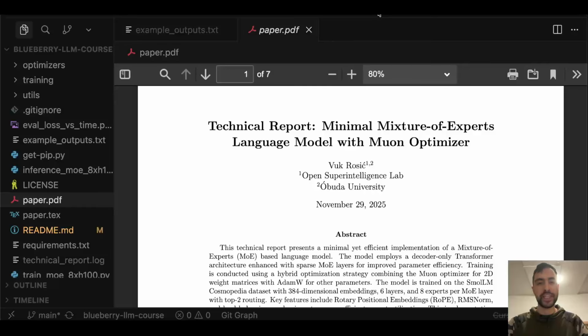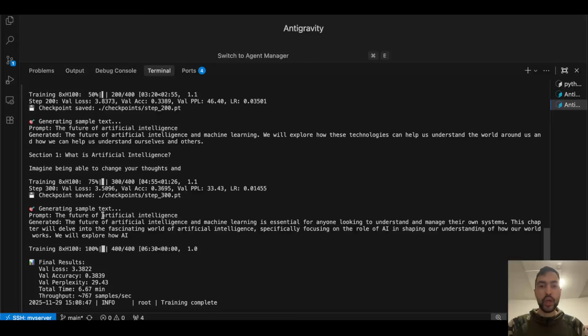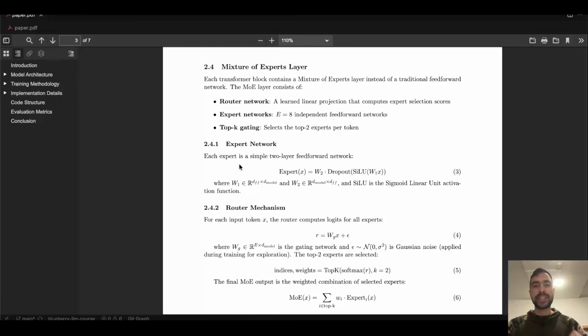You can watch this video on increased speed, for example 2x speed. And by the end you will have this large language model that you trained and created yourself. So if you prompt it, for example, "the future of artificial intelligence," it will generate text that's coherent and good. So the future of artificial intelligence and machine learning is essential for anyone looking to understand and manage, etc. So you see how it speaks coherently with proper grammar and it has knowledge.